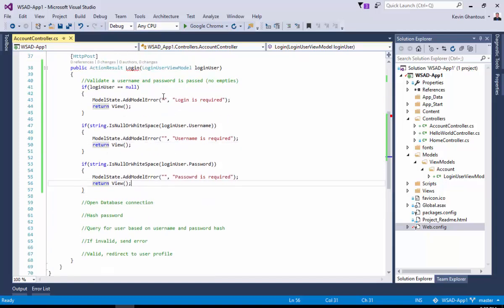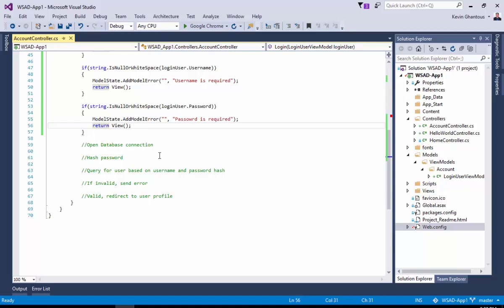So we've now done the validation. Make sure that we actually have a username and password. We're not going to worry about the database connection or hashing the password right now or querying. Now actually we're not even going to worry about validating at this point. So let's just assume that the username and password that we received is valid. So we need to actually authenticate the user and persist that in some kind of way.